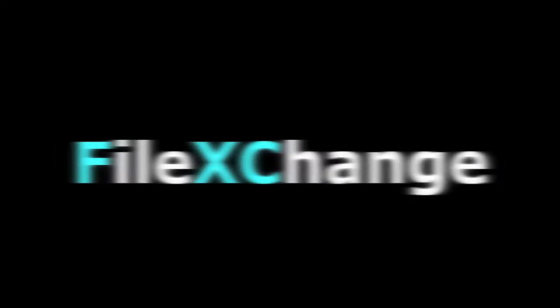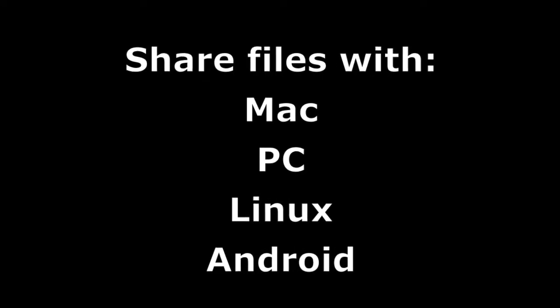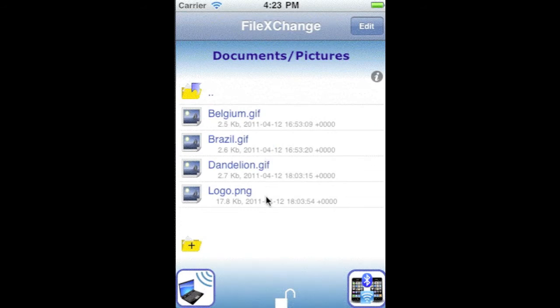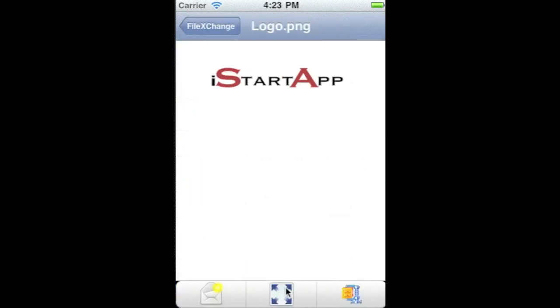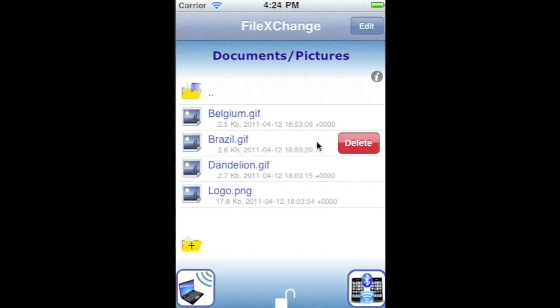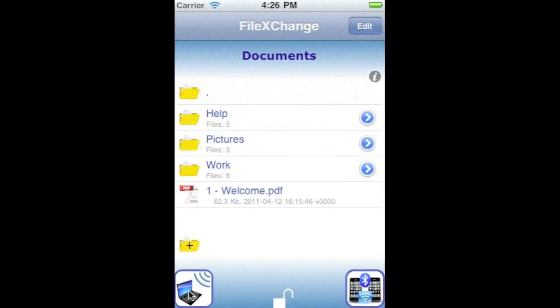With FileXChange, you can use your iPhone as a flash memory and share your files with Mac, PC, and Linux. From the main menu, you can navigate through your folders, open your files, email them, maximize the view, zip them, or delete them. To connect to a computer on the same Wi-Fi network, tap the left button.